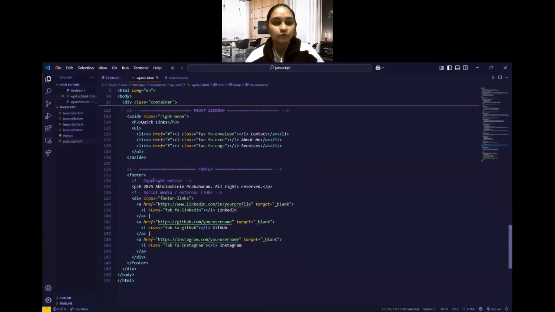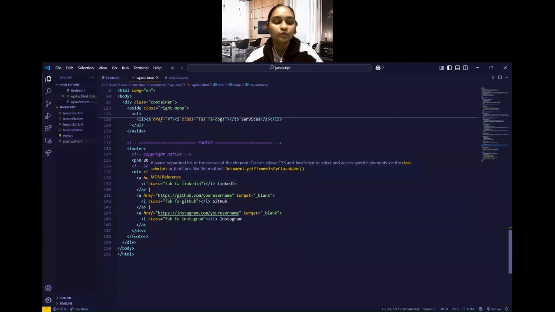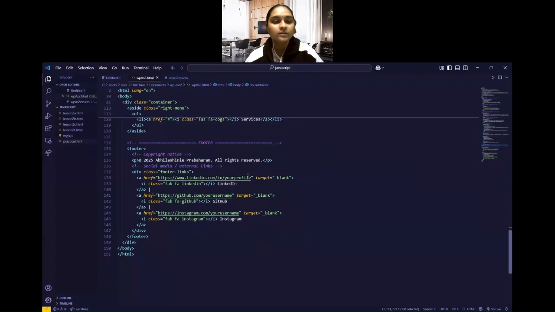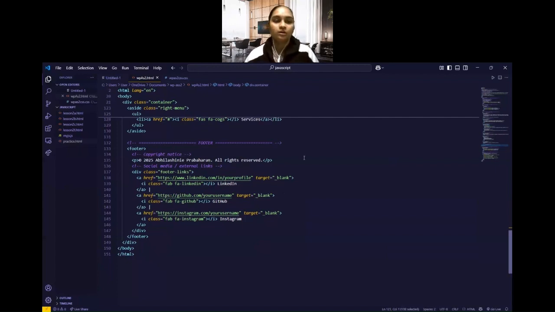So next, I'm going to talk about the footer. At the bottom of the page, we have a footer, which includes a copyright notice, my name, and all rights reserved. Then we have personal social media links, which are LinkedIn, GitHub, and Instagram. For this content, I use my own identity to do the content part.